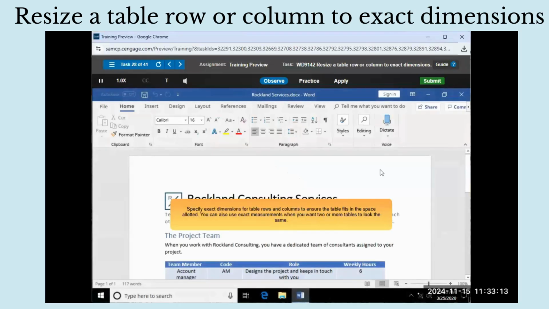Specify exact dimensions for table rows and columns to ensure the table fits in the space allotted. You can also use exact measurements when you want 2 or more tables to look the same.